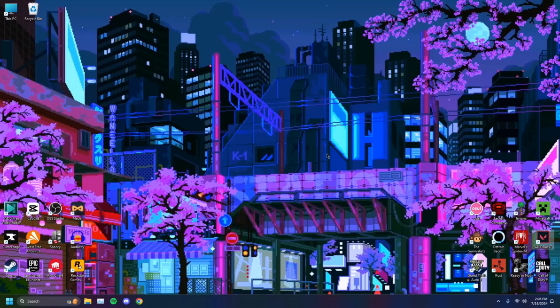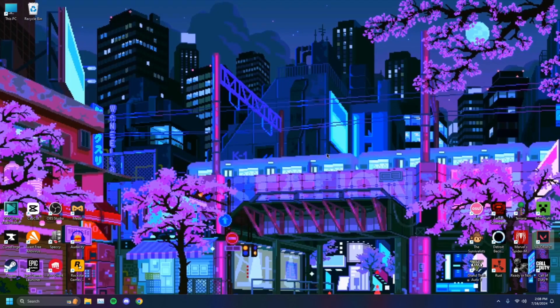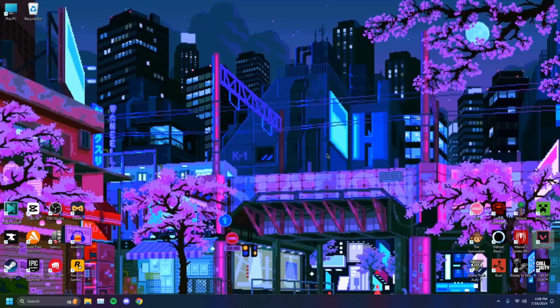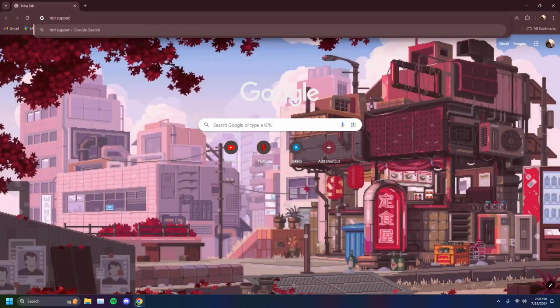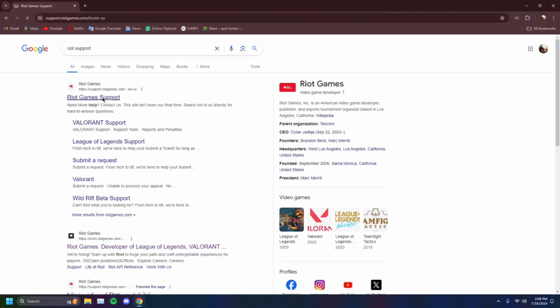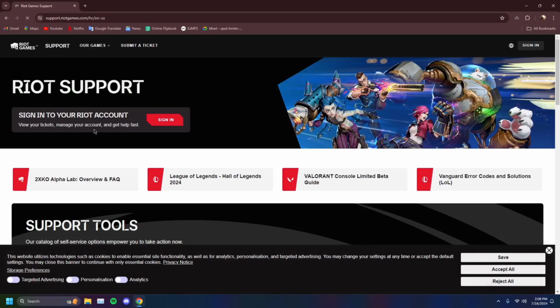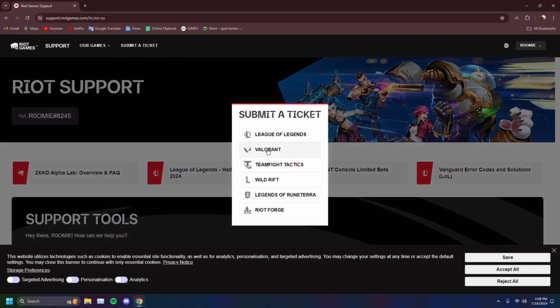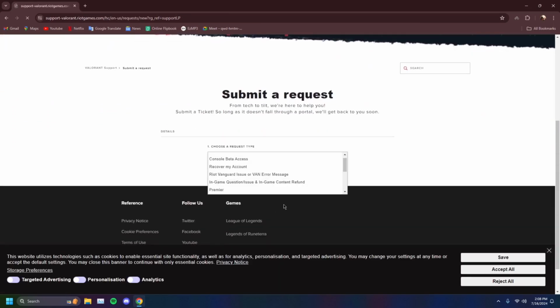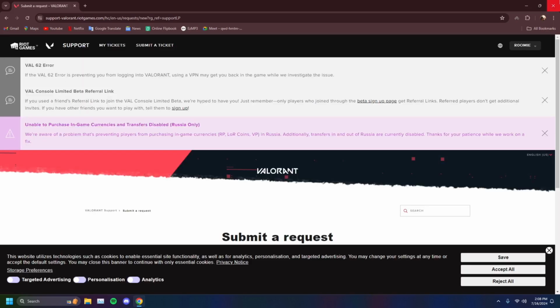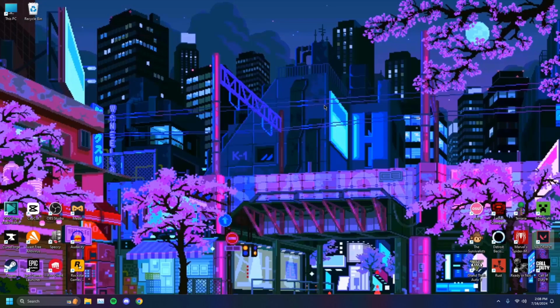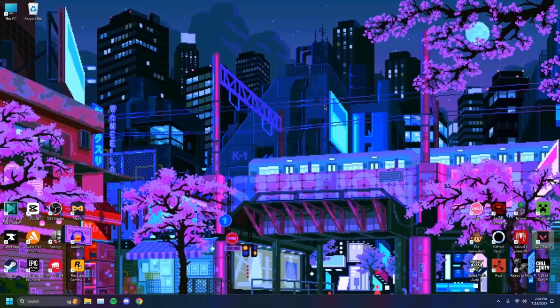These are the different troubleshooting processes that will potentially help you out with your issue. But if absolutely none of these have helped you out and you're still facing problems, the last and only solution I have for you is to consider reaching out to Valorant's official support team. How you do that, you just want to go on over to Google Chrome, type in Riot Support, just like so. Riot Game Support, and for Valorant, you just want to click on Submit a Ticket for Valorant, and then you want to fill out a ticket depending on your specific situation, right? Just like so. Choose a request type. You just want to mention your issue. But anyway, that would be how to fix your long loading screens on Valorant.